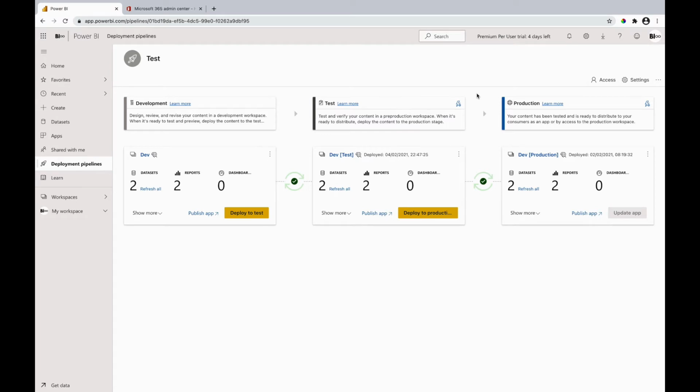Hello everyone, welcome back. In this session, let's continue deployment pipelines in Power BI service. In the last session, we saw how we can create the pipelines and how we can promote from dev to test and test to production. We also learned how we can compare these pipelines if there is some difference, and how we can set the dataset rules in each and every pipeline for the gateway.